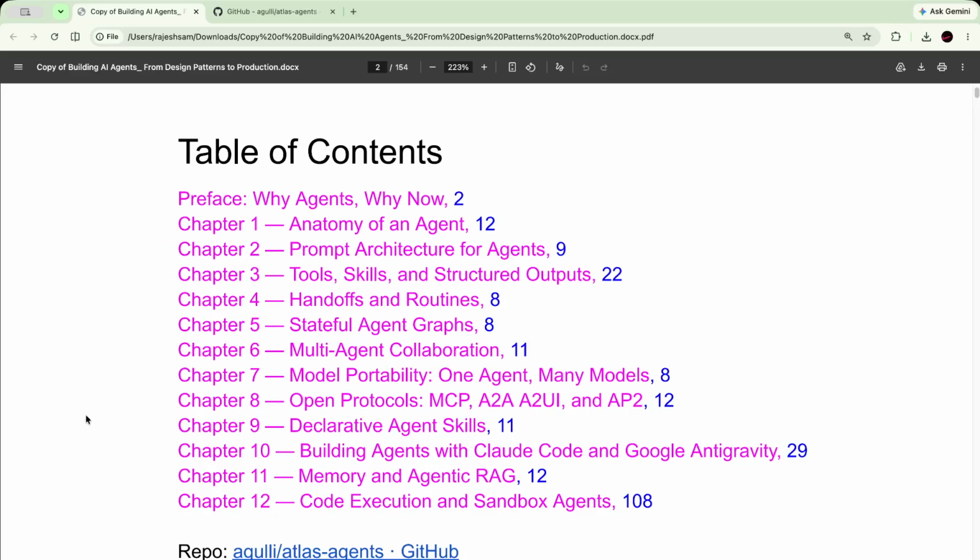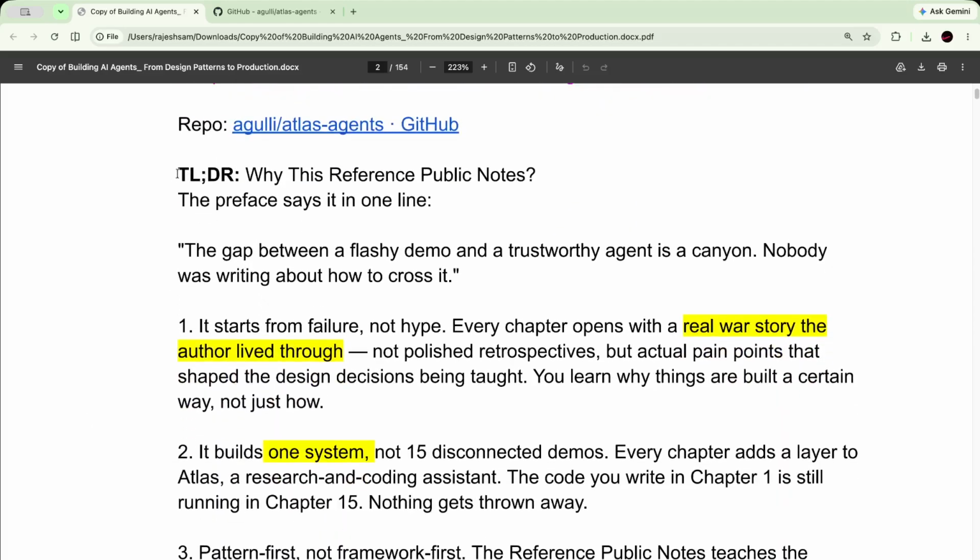Let's dive into the documentation. The first is the preface: why agents, why now. TLDR. Okay, TLDR, too long, didn't read. This is like saying, hey ChatGPT or Gemini, summarize this document for me. That's the TLDR. These existed before the GPT era, when Google was your only source, a god for search, we used to use this keyword TLDR.